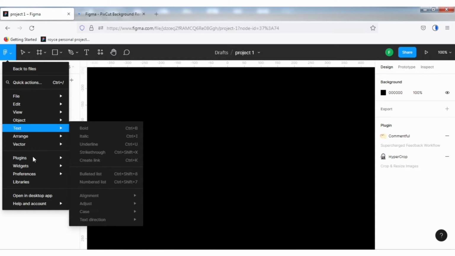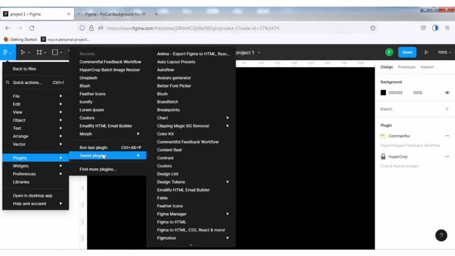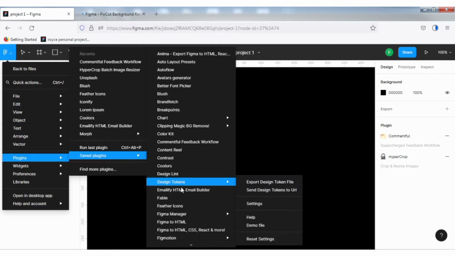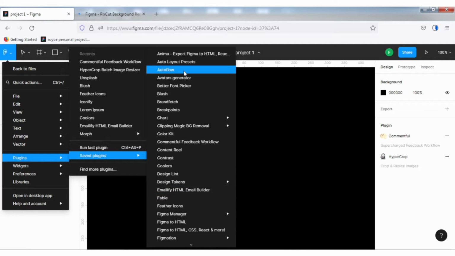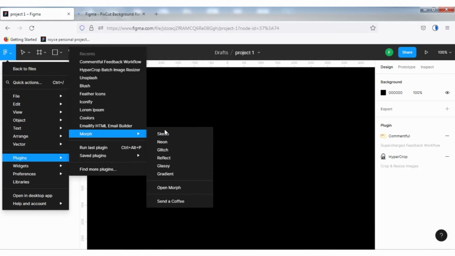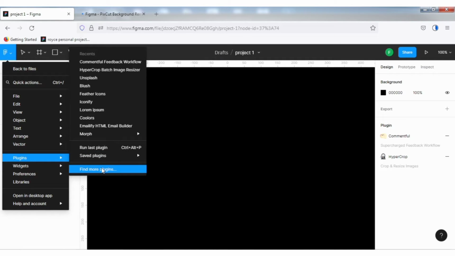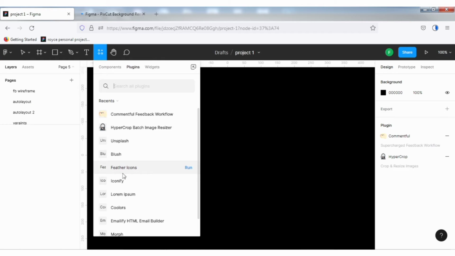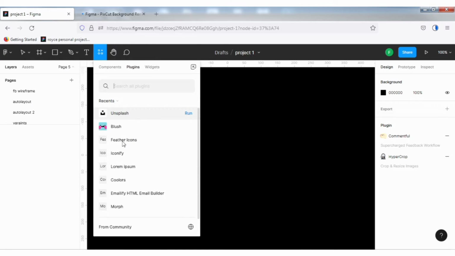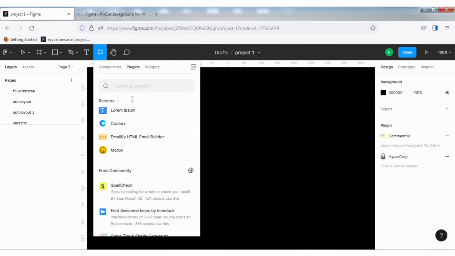So let's go through this plugin menu. Let's click on find saved plugins. I want to demonstrate something using Unsplash and the remove BG plugin, to show you how some of the plugins work. So let's look for Unsplash. We'll make use of Unsplash.